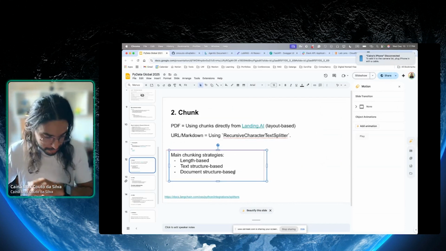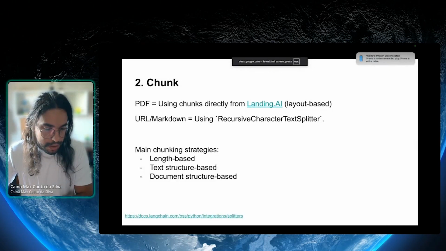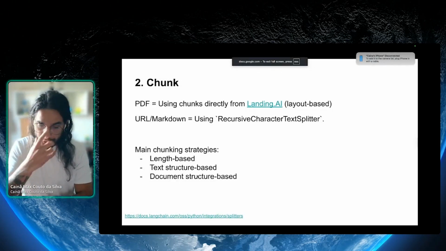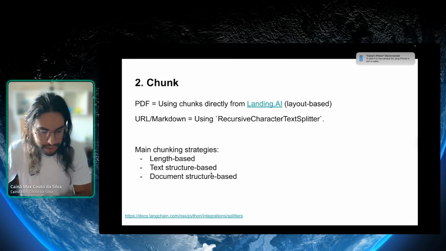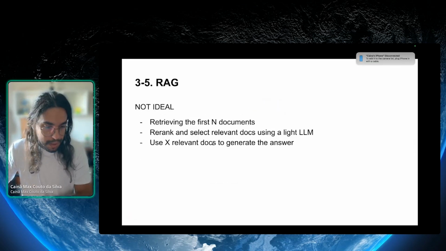These are the main strategies to provide some chunking approach. I think the document structure based one is the best, at least for this purpose. So that's something that should be improved in this application.